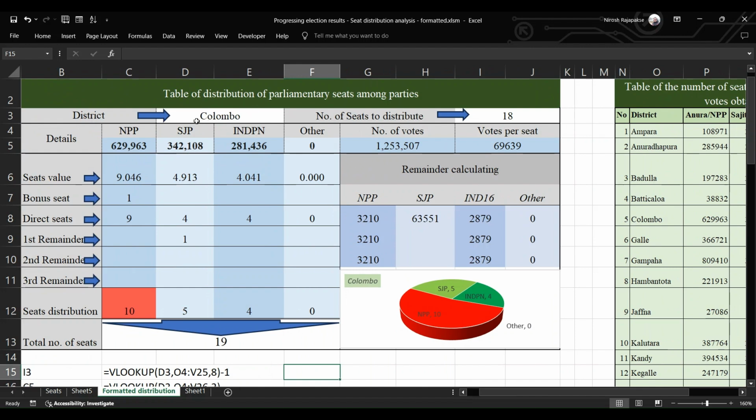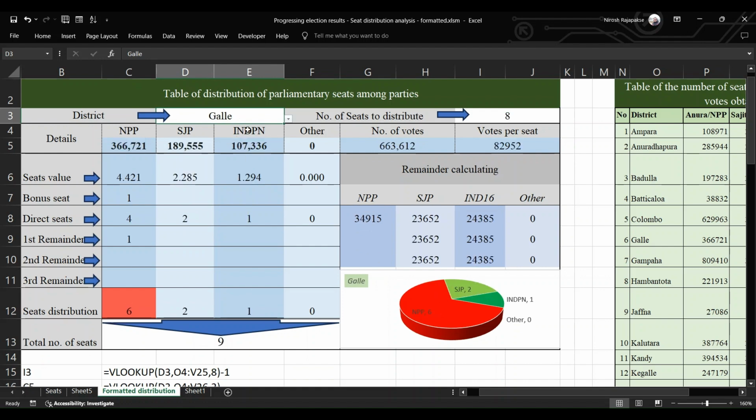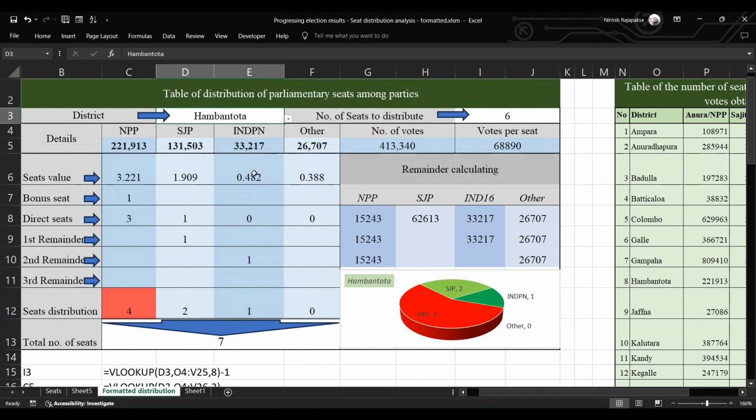By entering the name of the district in the relevant cell, D3, the number of seats for each party will be automatically calculated as shown below. The seats value shows the theoretical number of seats obtained by each party according to the number of votes obtained. It is included in cells C6, D6, E6, and F6. And the party with the most votes gets the bonus seat, which is included in C7, D7, E7, or F7 cell. Directly occupied seats include C8, D8, E8, and F8.